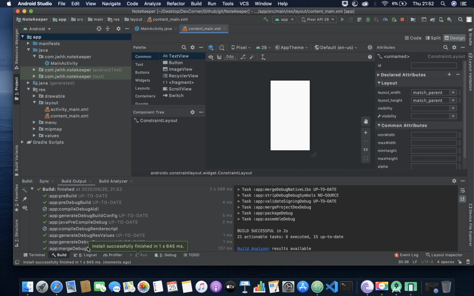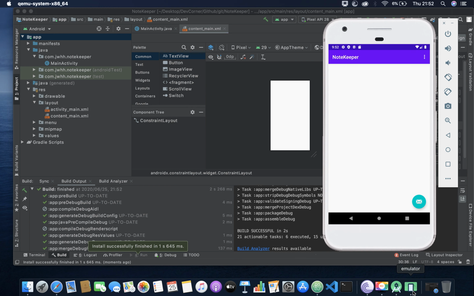Installation successful, finished at emulator. So there's our NoteKeeper without that whole first fragment part, and it works perfectly.